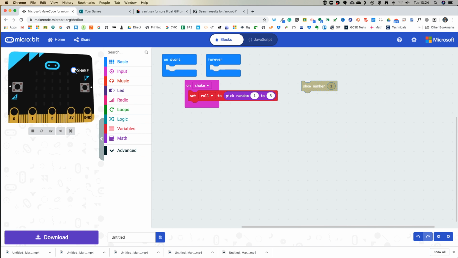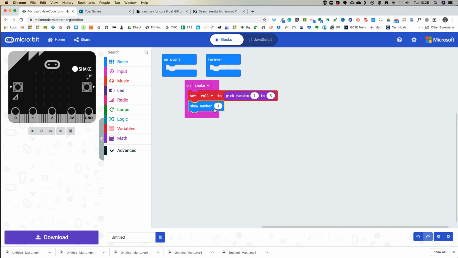Press shake again, nothing's happening because I need to show the number. So I can drag that into here, and hopefully somebody's going to predict what's going to happen when I press my shake. It's going to show 1, shake again, 1, 1, 1, 1, forever. And that's because I just said show the number 1. What I wanted to do was show this value, whatever it was, the roll number.